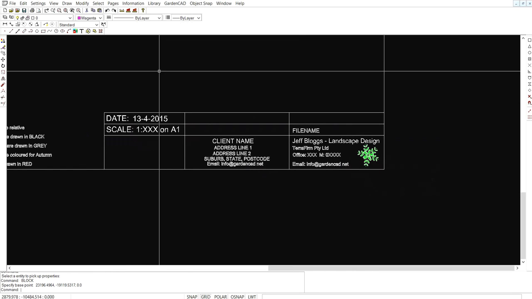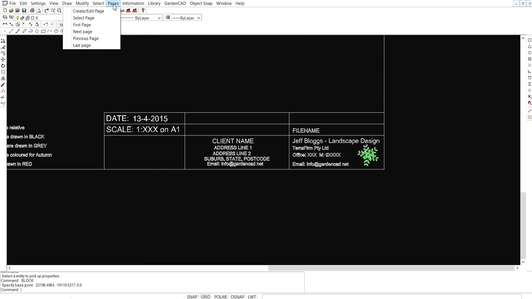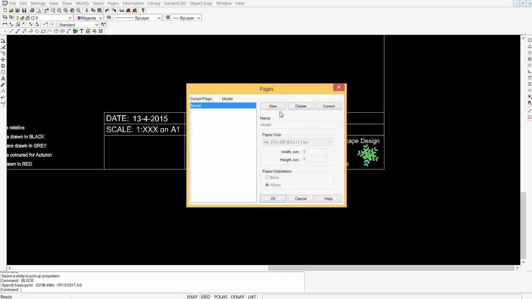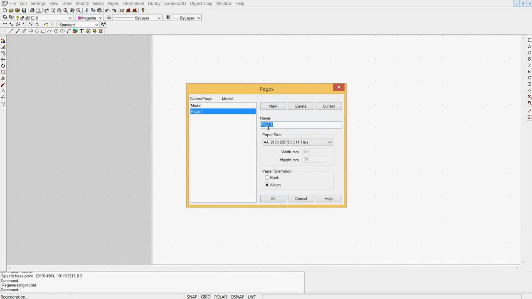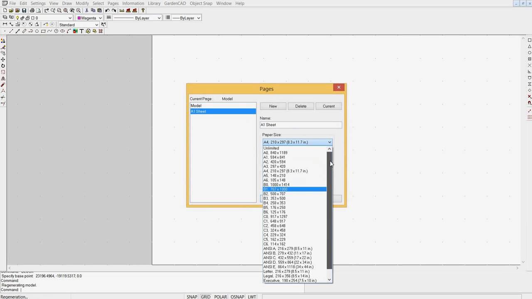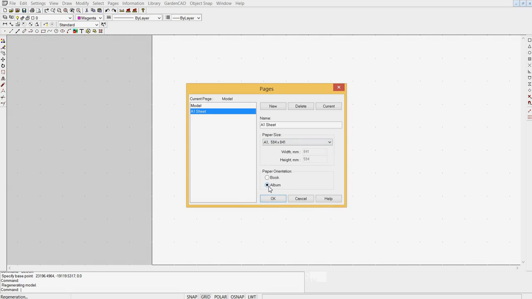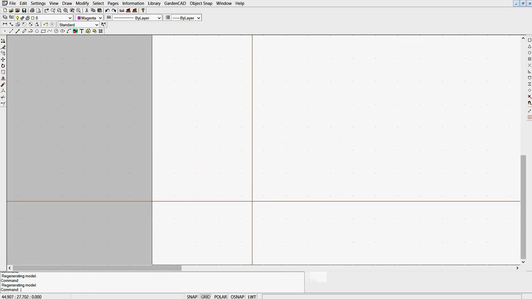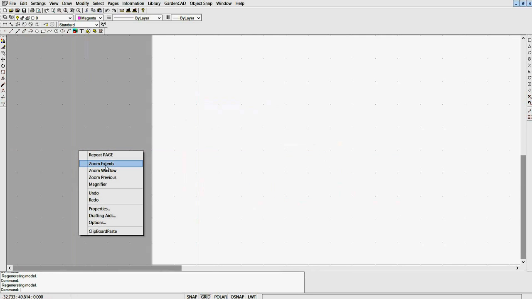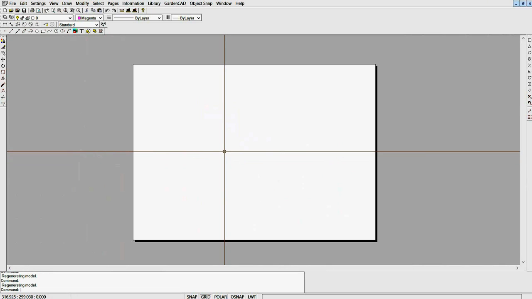So if we now create a new page, what this particular designer would like is an A1 page. So we say create edit page, new. We'll give it a name. We'll call this A1 sheet. And in the paper size, we'll click on A1, and we want landscape, so we'll OK it. Now let's right click and zoom extents. So we're looking at our A1 sheet.